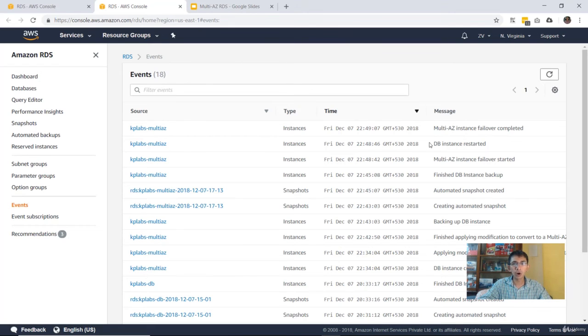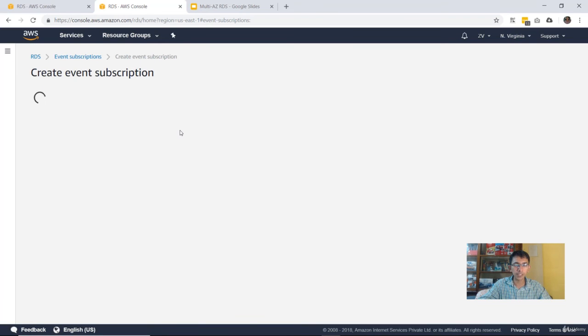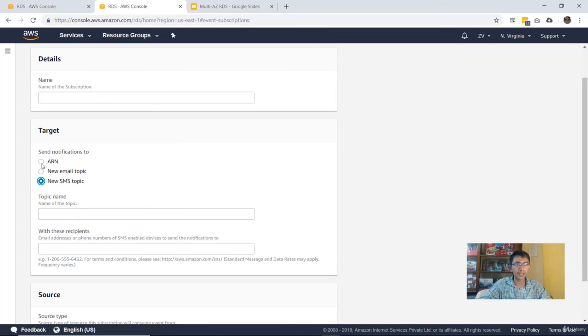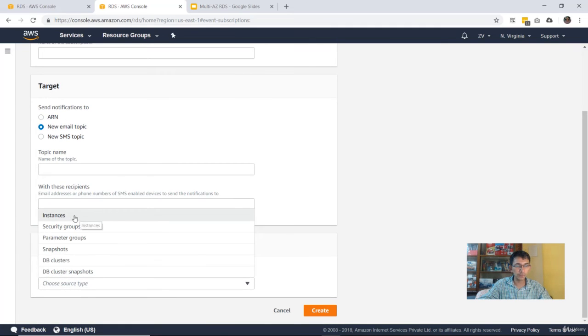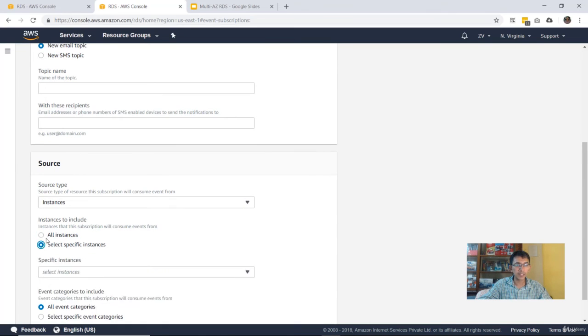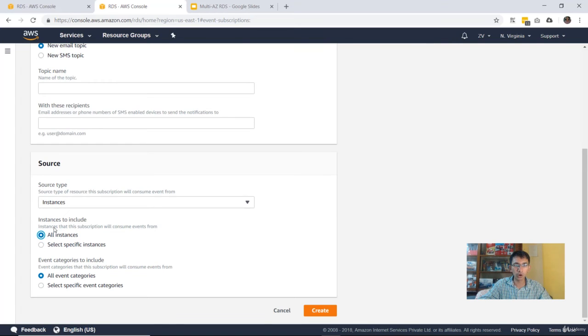Now you can also automate it. Whenever the failover happens, you would like to receive an email. That can be done with the help of event subscriptions. If you click on event subscription, you can give an event subscription name. You can give a new SNS topic, an ARN, or even a new email topic. Now if you look into the source, let me select instances, and I can specify a DB instance, or I can specify a wildcard saying all instances. Let me do all instances.